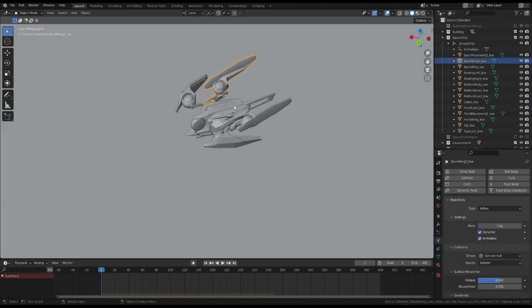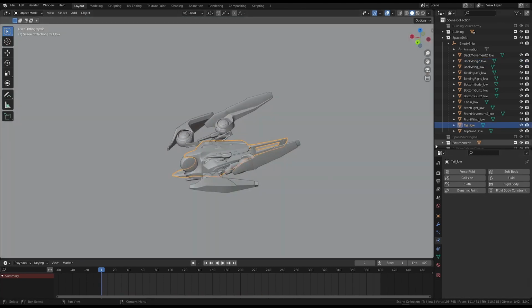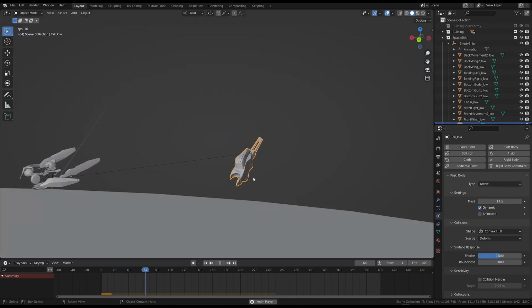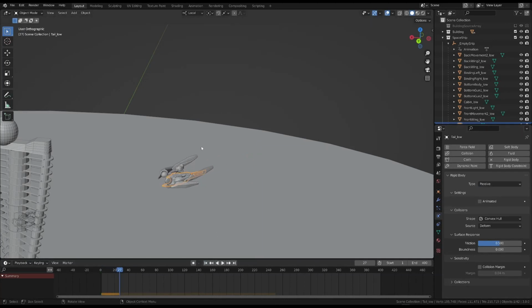But before we do that, let's do it manually for a single piece. The first choice is whether or not to make the object active. Active means that the object is subject to all physical forces, like gravity and so on. In fact, the object does fall down. On the other hand, passive means that the object acts as an obstacle for the other objects in the simulation, but it isn't affected by forces like gravity.